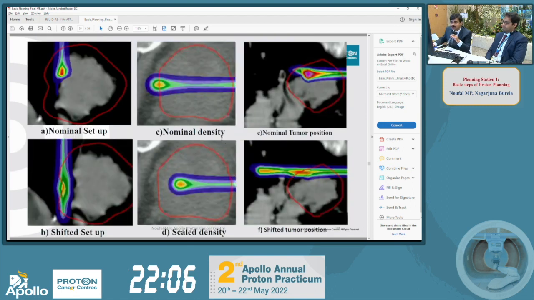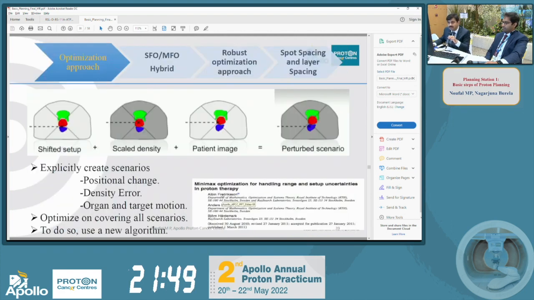In proton, the optimization approach is different because this is the normal setup. If there is a shift, it is going to completely miss. If there is a density change, it will underdose or overdose. If there is motion, this is going to change. So how to tackle all these things in your planning is very important. The approach which we call robust optimization, we always do in all our planning. So what do you mean by robust optimization?